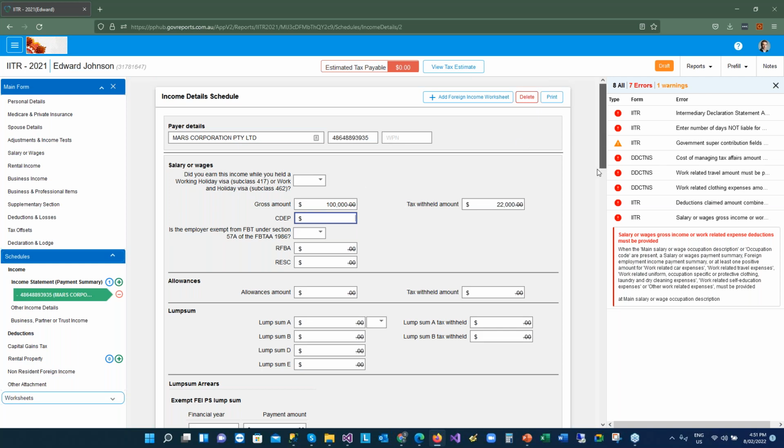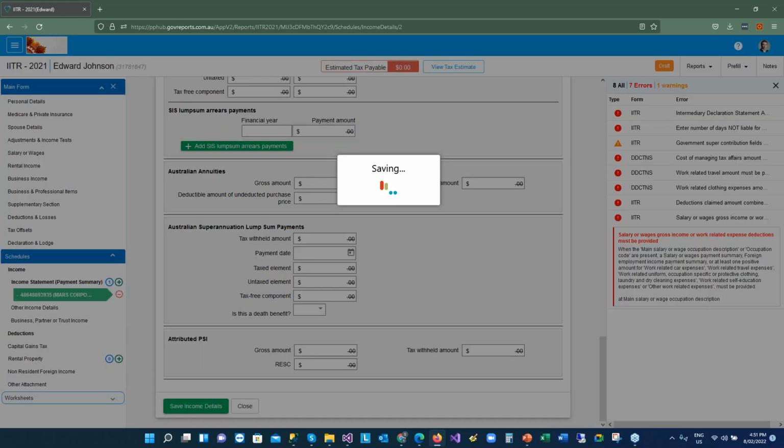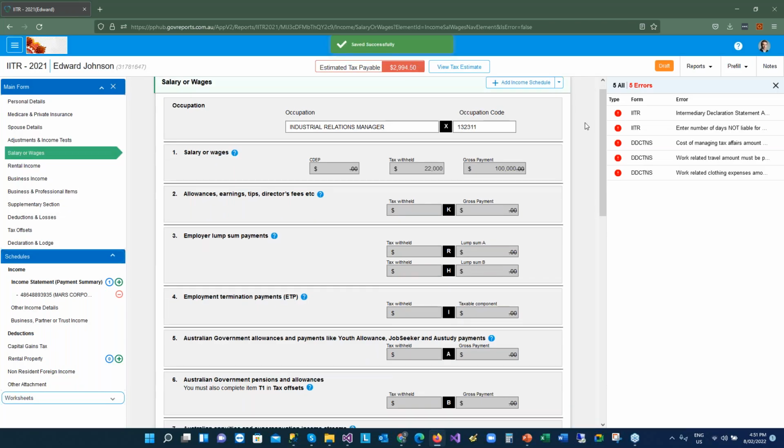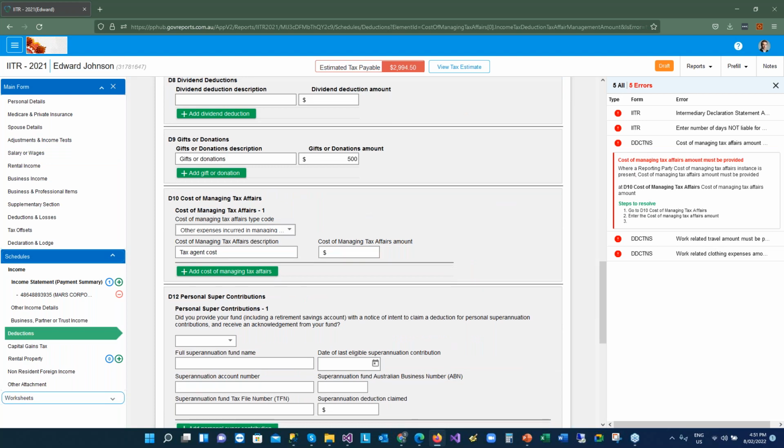Once I add the details in the income schedule and save income details, you can see the tax estimate has already changed. And these errors show the form, where IATR means it's the main form. Its DDC is called the deductions. When you click on this, it takes you to the deduction section, which has been rolled over from the previous year. These descriptions have been rolled over, but the amount has not been rolled over. That's why we just add the details.